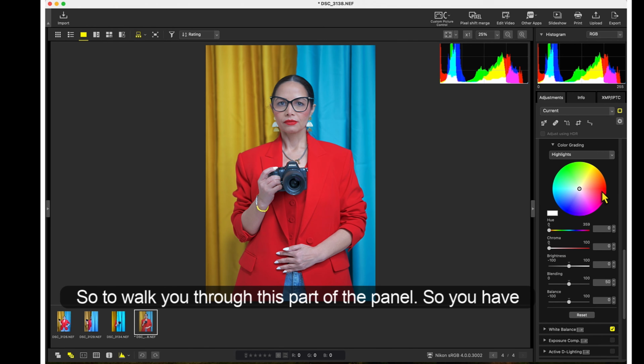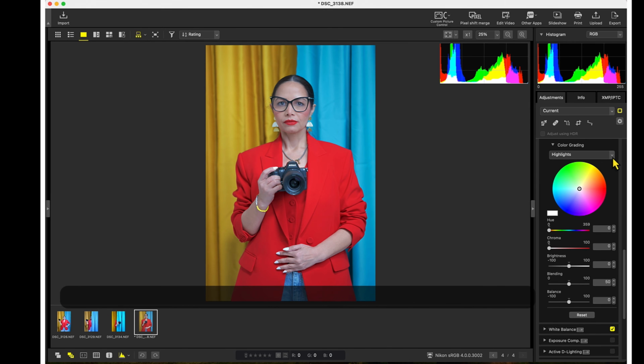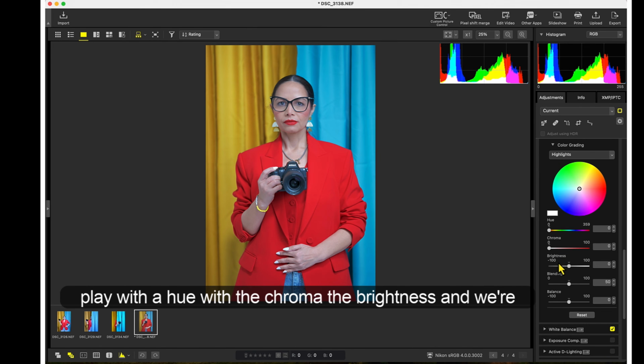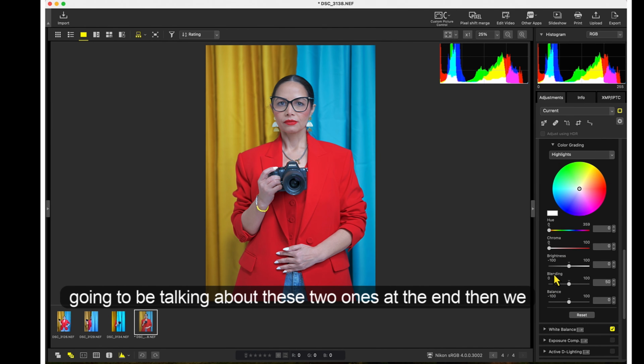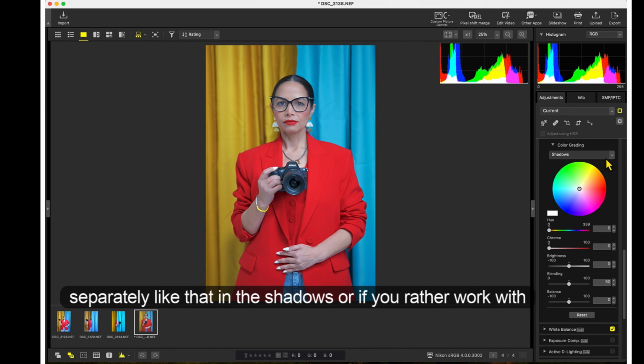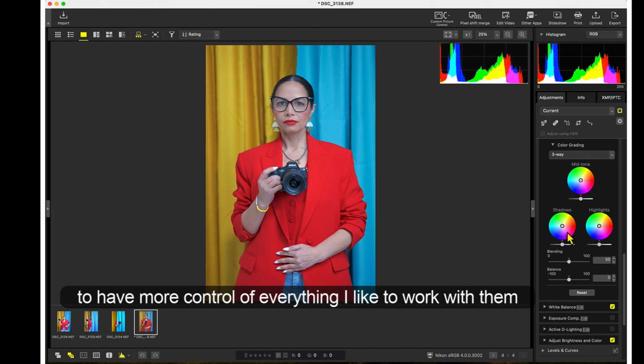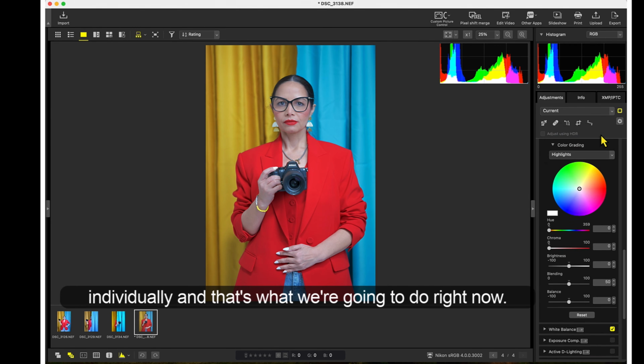So to walk you through this part of the panel, you have here, and you can work your highlights individually and play with the hue, with the chroma, the brightness, and we're going to be talking about these two ones at the end. And then we have the midtones, and you can work with them separately like that, and the shadows. Or if you rather work with the three of them at the same time, you have it here. To me, to have more control of everything, I like to work with them individually, and that's what we're going to do right now.